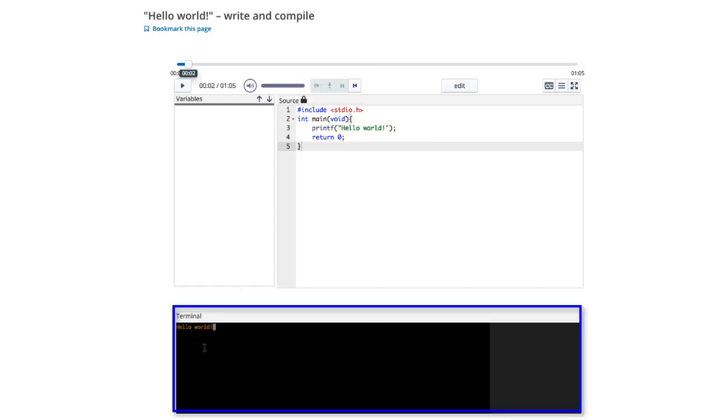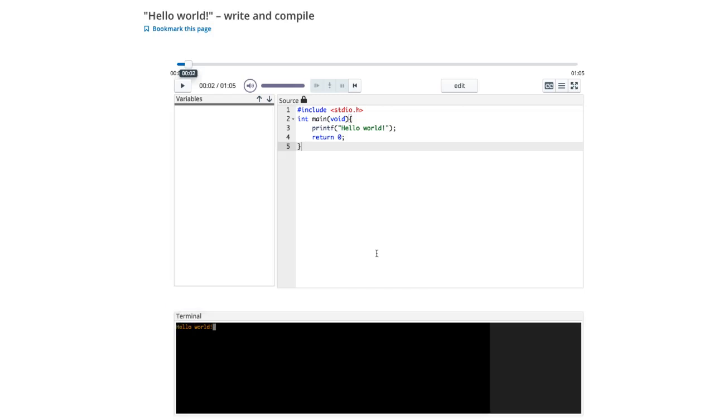Notice how in the terminal window down below, we now see the output hello world. You will learn all about this program shortly. Note that when in execution mode, you cannot edit your code. This is indicated by the lock icon that you can see next to the word source.